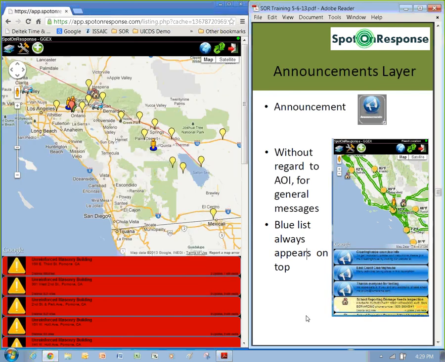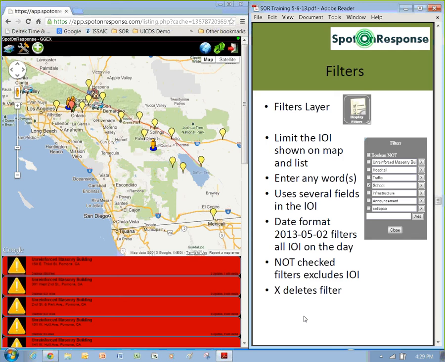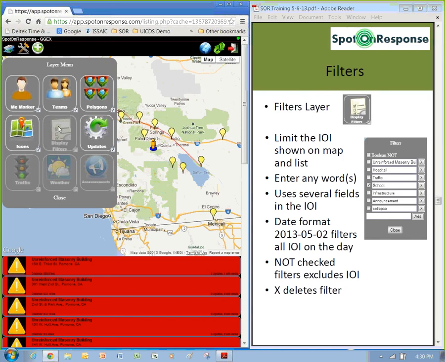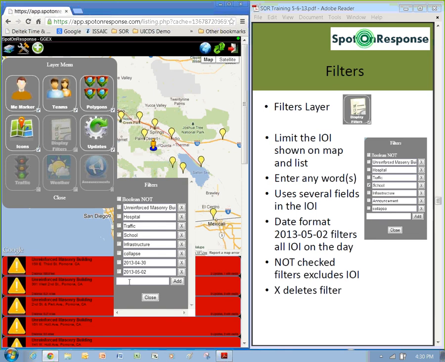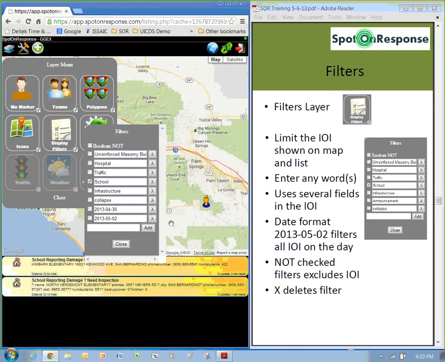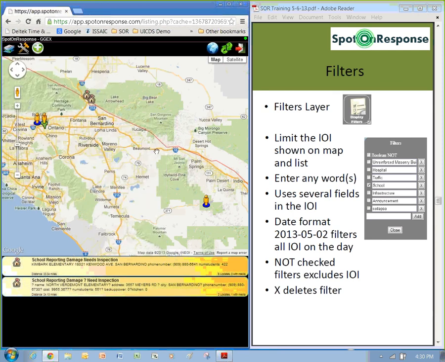Now, another piece, filters. Filters up here, again, in this layer menu, allow us to limit the items of interest that are shown on the map. What you can do in here is enter any word that you want to enter. And what it's going to do is build this. So, first of all, I already have some words in here. I'm going to click on school. I only get the 2 schools that are there. Close that, and on here there are 2 schools out there, and that's all that is part. So I've eliminated all the clutter there, working only with schools.